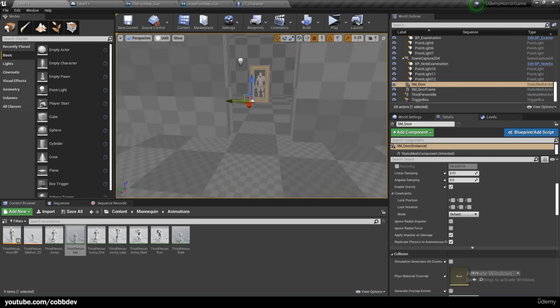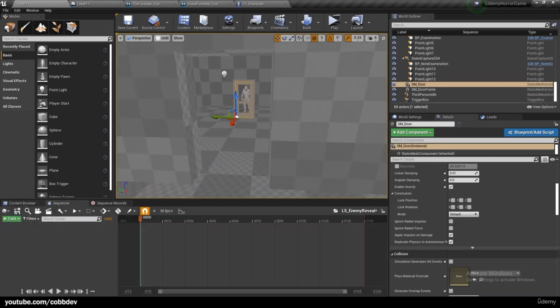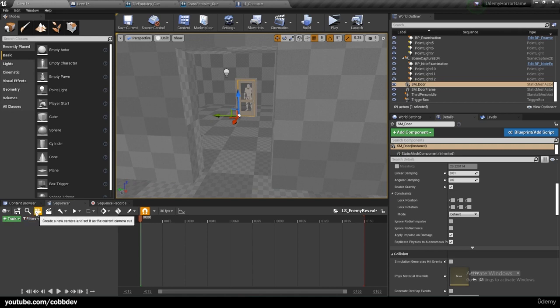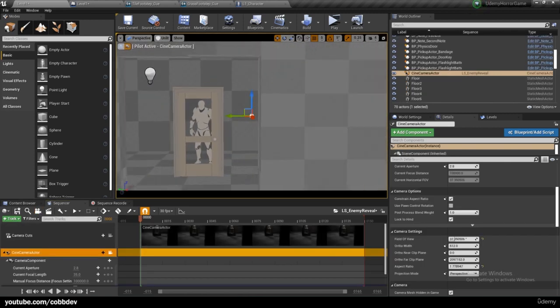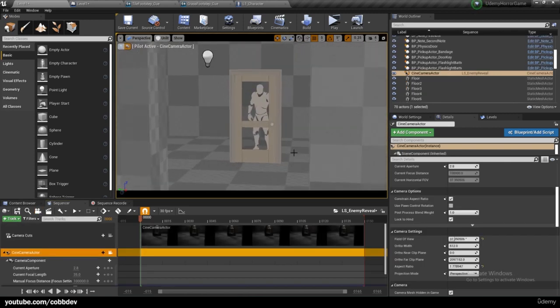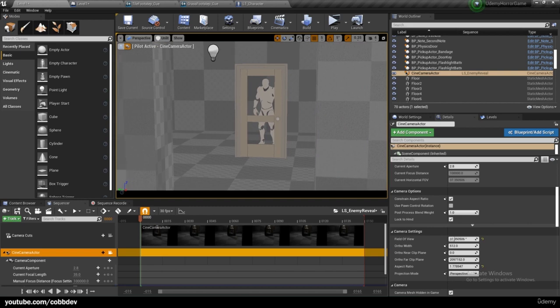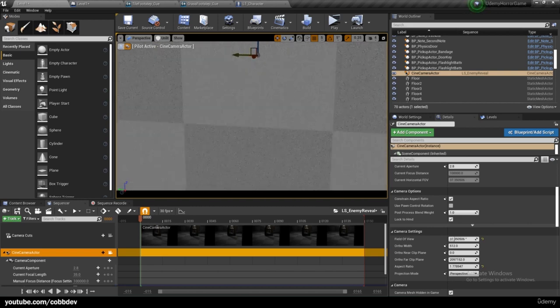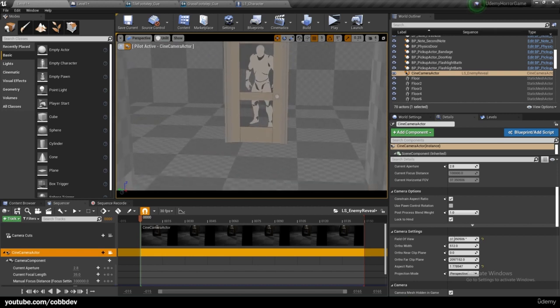There we go. Okay, so let's go to our sequencer here, and we want to create a camera. So we can click on this button right here, create a new camera, and set it as the current camera cut. And now we are controlling our camera, where it says pilot active right here. We are actually looking through the eyes of the sequenced camera right now, so we can place it the same way we just place our preview camera.